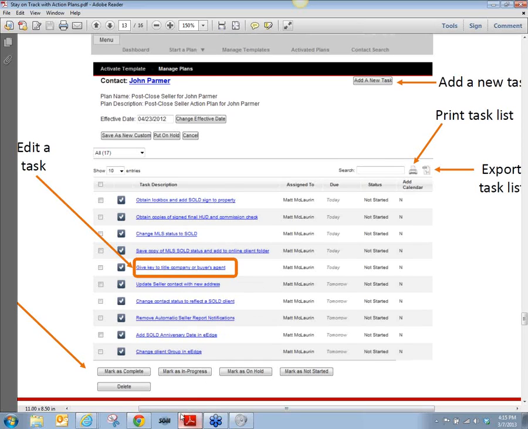You can also, down here, change the status. You would check off which of these items you want to mark as complete, mark on hold, not started, or delete those items. There may be some things that you don't do as part of your business that's in a plan.